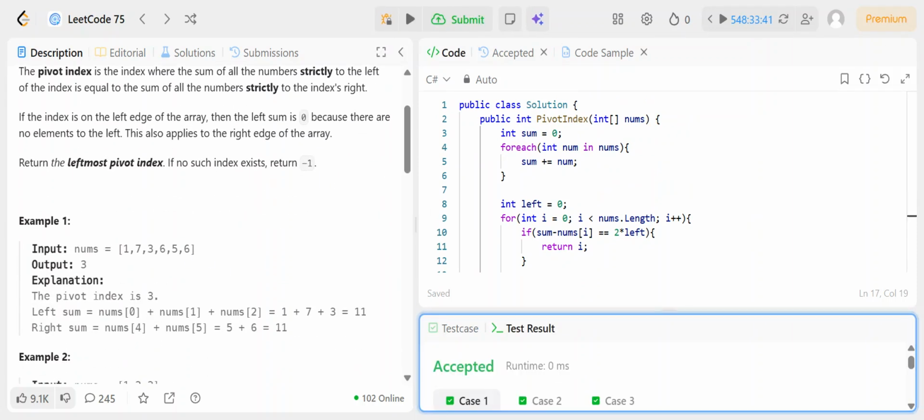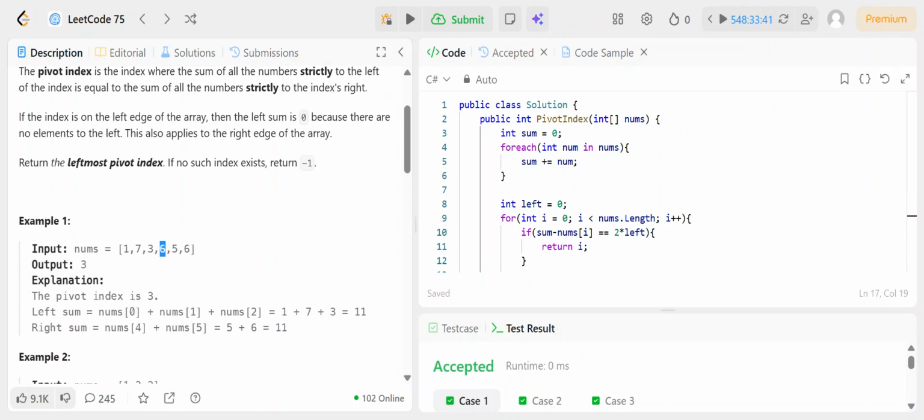The only thing we need to remember is that when we are closing this particular part, the two sides are equal, right? That is nothing but left. We are calculating all this left part by that time. So left is equal to the remaining part. That means sum minus left minus nums of i.